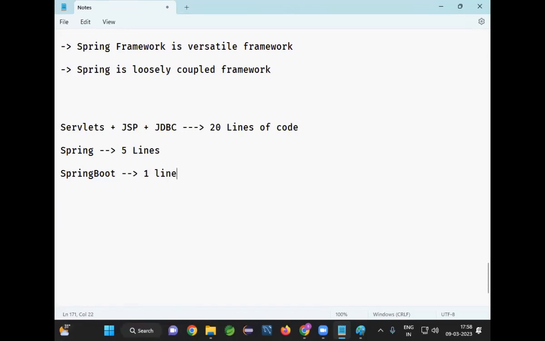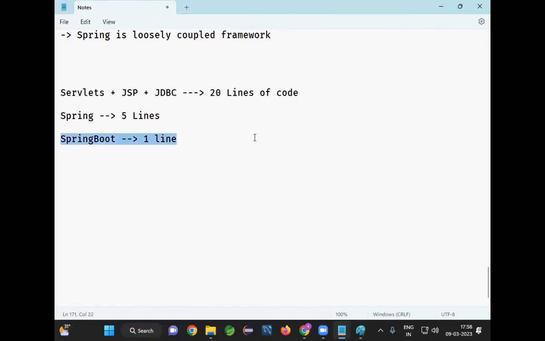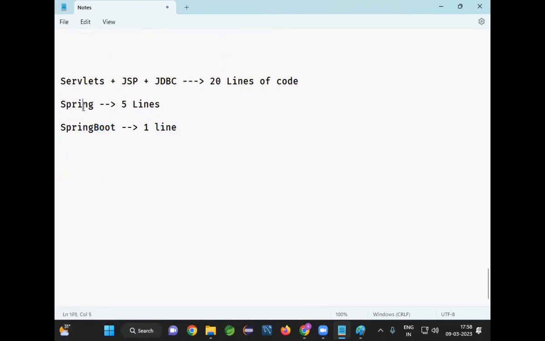Why did Spring Boot come into the picture? To reduce boilerplate code. To simplify developers' life, Spring Boot came into the market. Spring Boot is not the replacement for the Spring, guys. Spring Boot is an extension for the Spring framework.